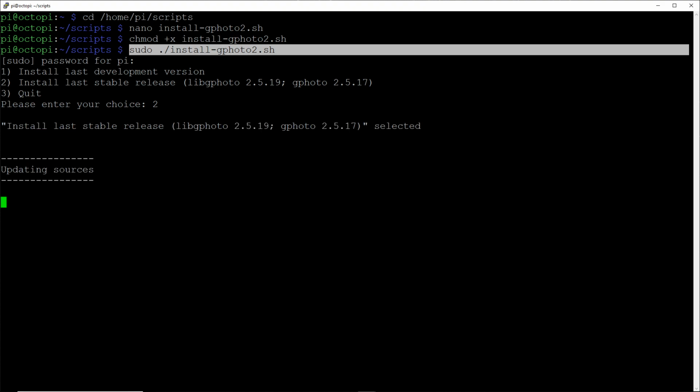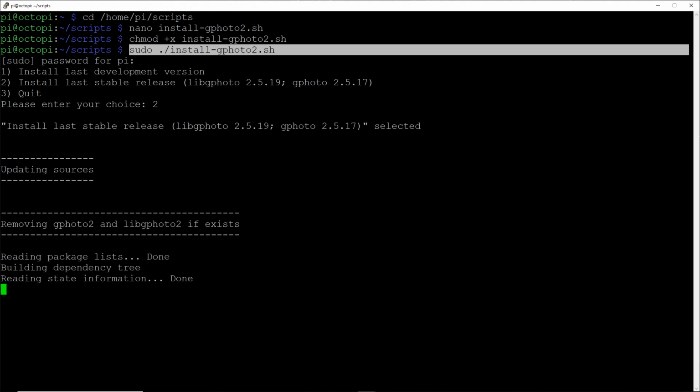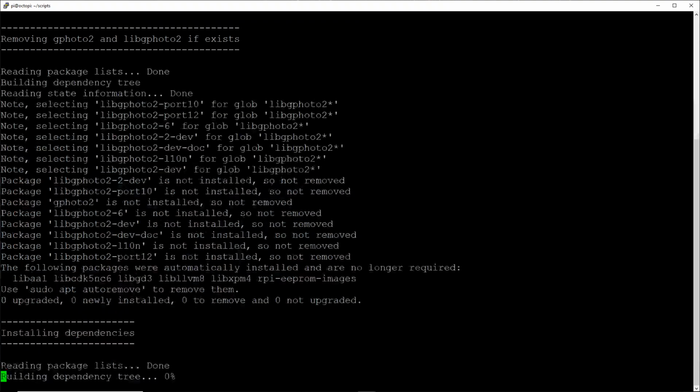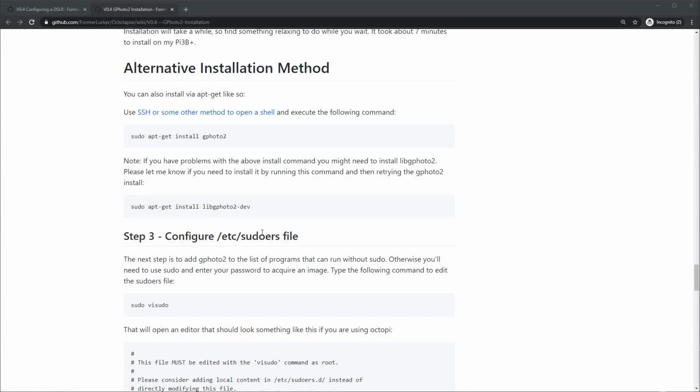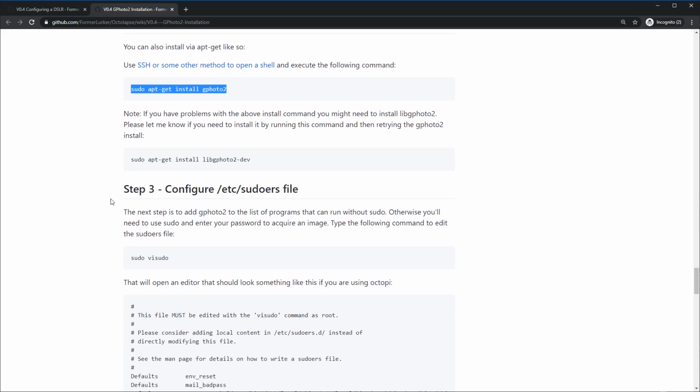Now it says it's updating sources, and I'm going to go ahead and pause it while Gphoto 2 updates. All right, so the install is now completed. And let's go back to the wiki page. Now there's an alternative installation method here if you don't want to go through that script. I don't recommend following it, but this is the alternative method of installing it. If you want to try that, go ahead.